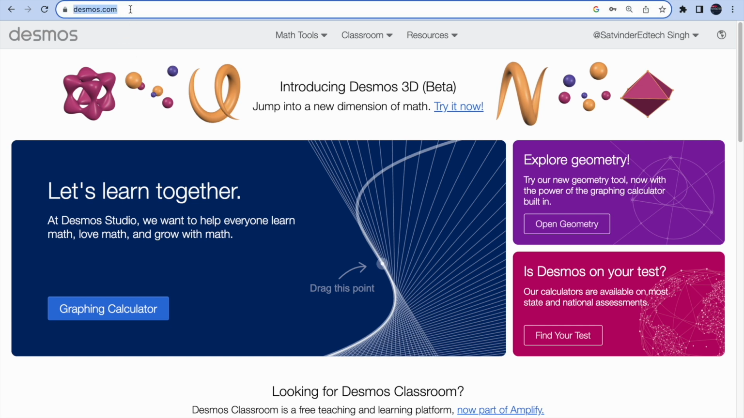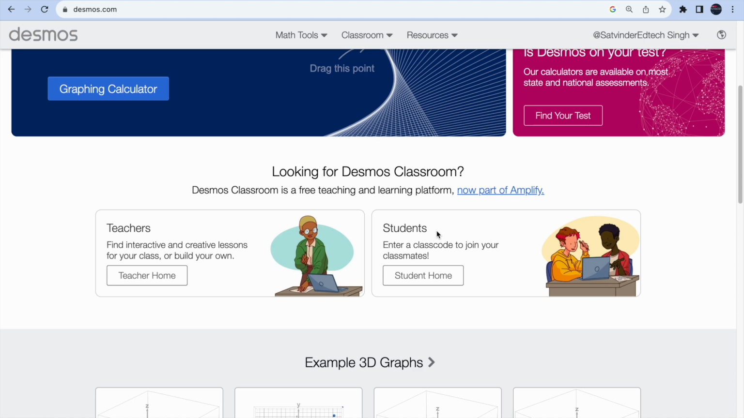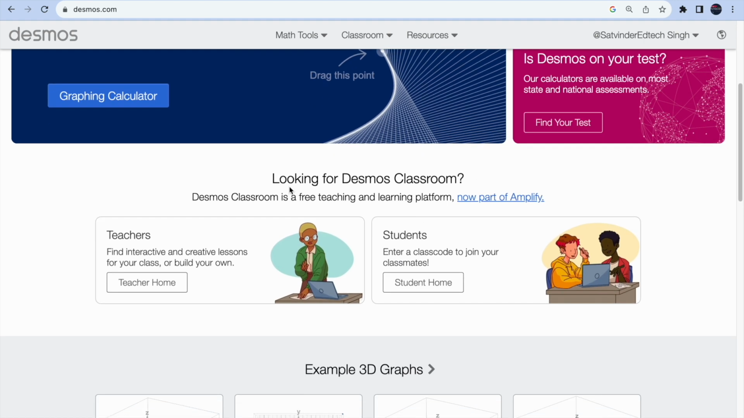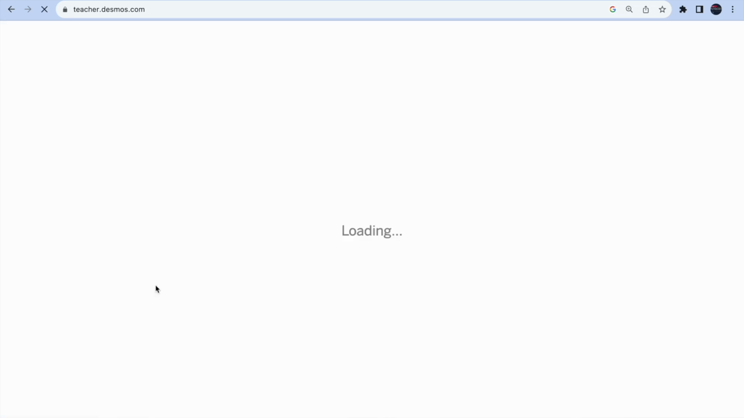So kindly log into your Desmos page if you are not logged in. To check whether you are logged in, just look at the right side corner, where you will see your account. So make sure you are logged in and on this page. Here you can explore the teachers page. So here you go, here is the teachers home page. Click on teachers home in order to get started with the assessment.